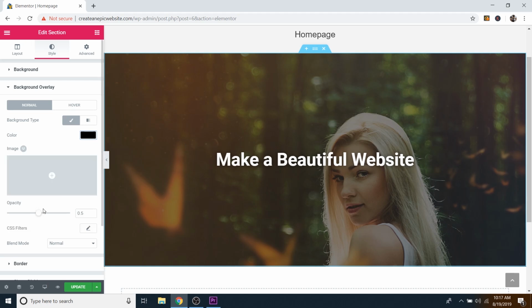Now it's really dark, so what you can do is change the opacity right here. So right now we're at 0.5%. You can go darker or lighter. So I'll just do maybe something like a 40, like that. And now let's add some subheading text.